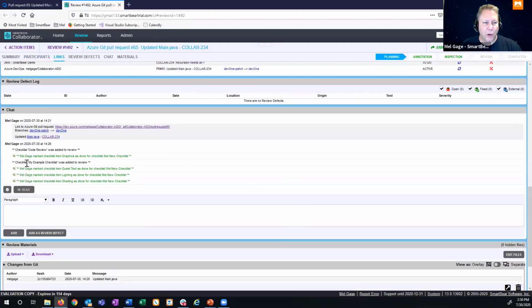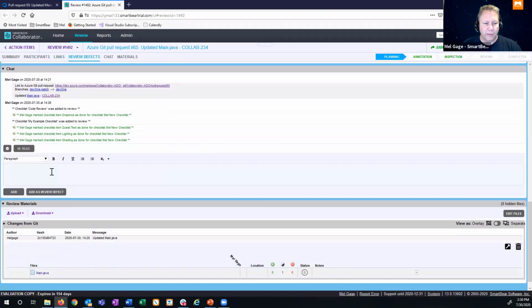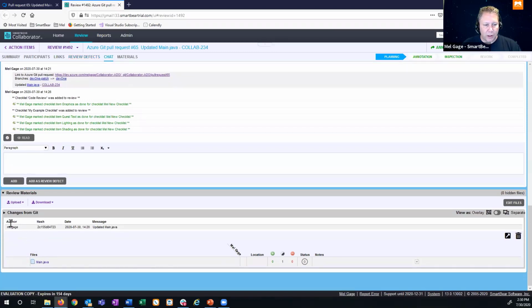Our chat window updates with all the same information. We're going to see those links. We'll even see updates on what's been done in the checklists. We can leave comments and have discussions around the review as a whole here in the chat. I mentioned the markdown language. That's been a new feature, so you can actually come in and do bolds and italics and any HTML markup language you want to put in these comments. If you want to make your text red or green or whatever the XML is going to let you do, you can do that markup language directly here in the chat fields. And then we see our changes from Azure with our commit hash.